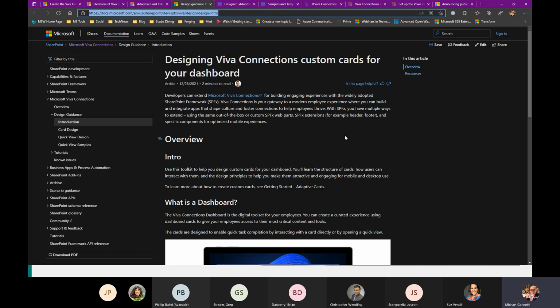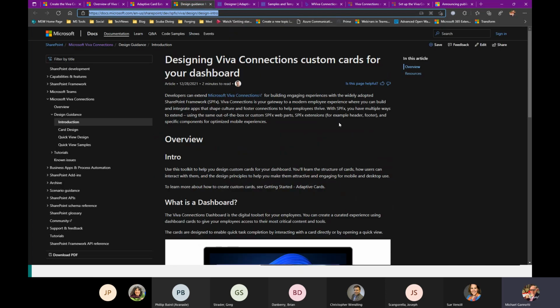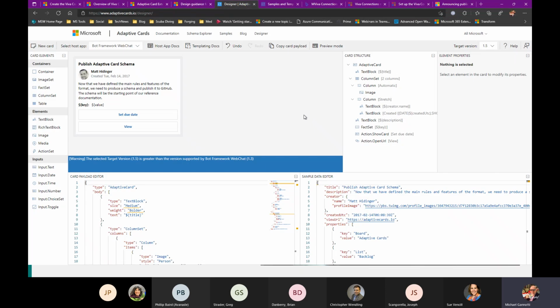Designing, some of the considerations you'll want to consider when you're doing custom cards. We have a whole section on that online. And again, that's provided in the documentation for today.